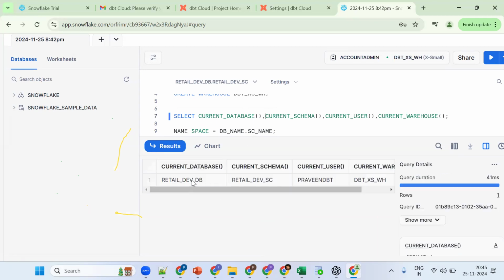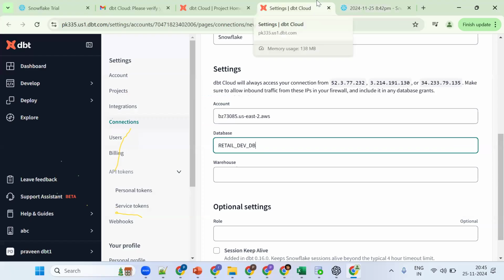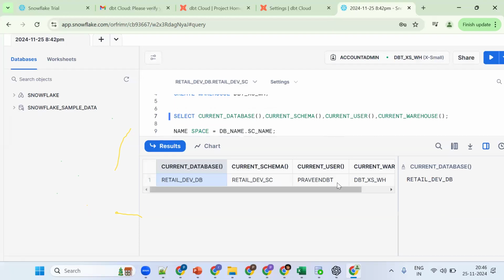Copy this database name. What's the warehouse name? Go to current. DBT extra small warehouse.